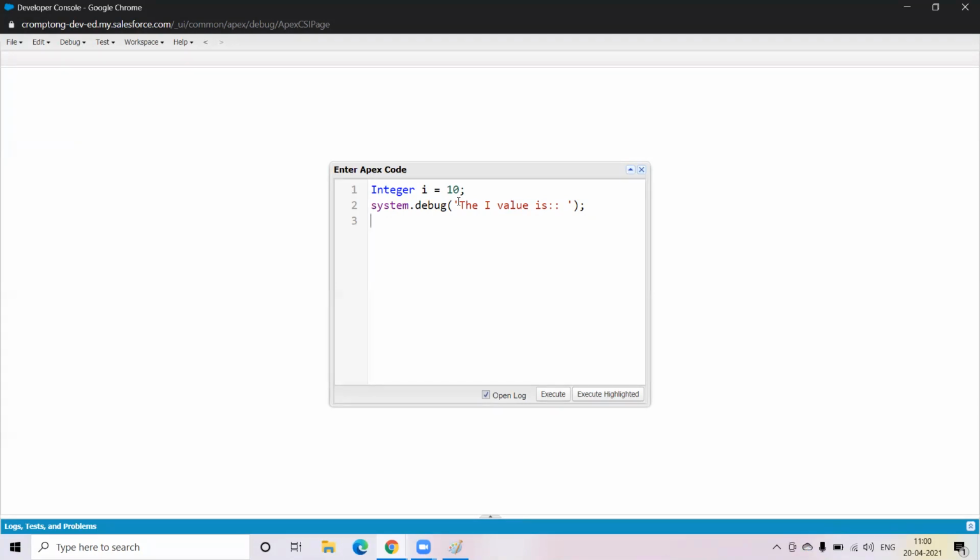In Java we have system.out.println. In C language we have something similar. Similarly, inside Apex we have system.debug. System is a class, debug is a method. It's a static method, we'll come to that one later, not right now.